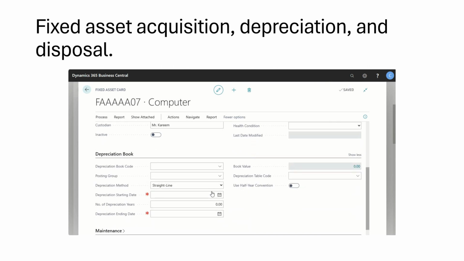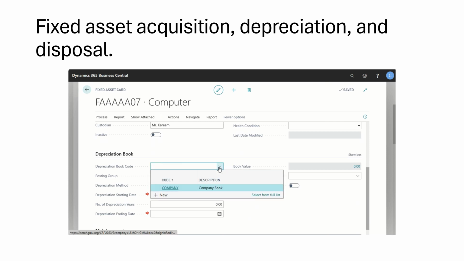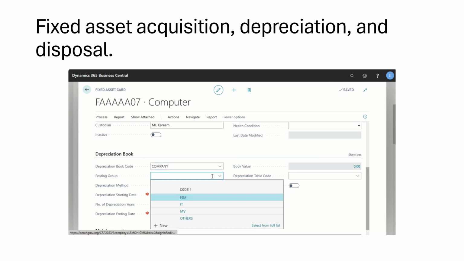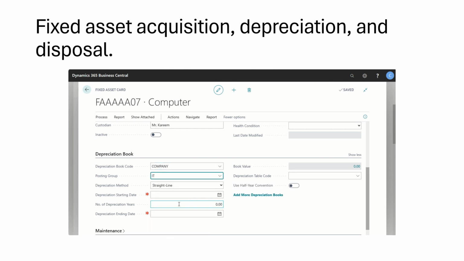The next thing on the fixed assets card that has to be filled is the depreciation book section. Under the depreciation book code, you have to select the posting group. This is also in line with the fixed assets class code. Depreciation method has to be selected as well. If you don't use the straight line method, you have the option of selecting another method for depreciation.